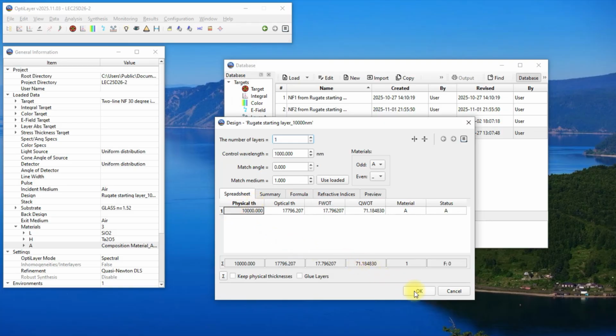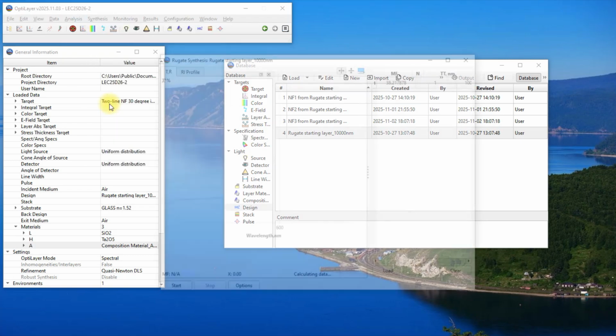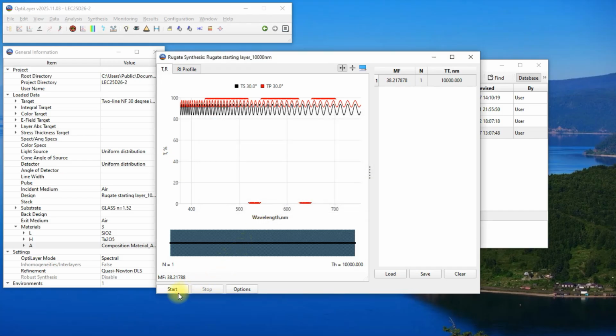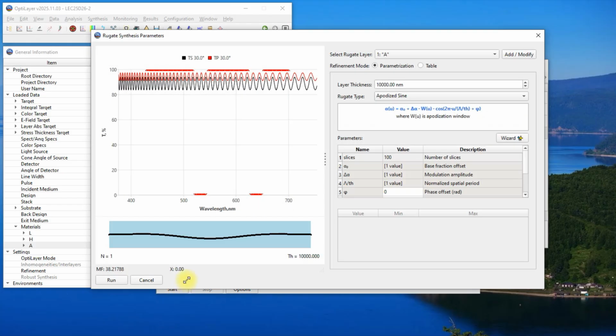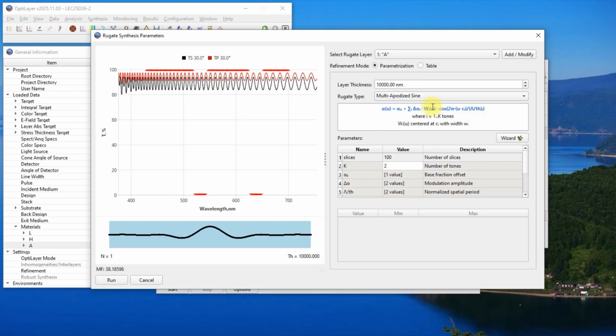To begin designing the Rugate notch filter, select the Rugate Synthesis option of the Synthesis menu. Using the Options button at the bottom of the window, ensure that the refinement method is set to the quasi-Newton DLS. Click the Start button to proceed to the selection of the refinement mode, which will be available in the window that opens. Select the default parametrization mode. In the next line, Rugate type, select the multi-apodized sine. The selected analytical formula of the Rugate layer is displayed in the sub-window below this line.